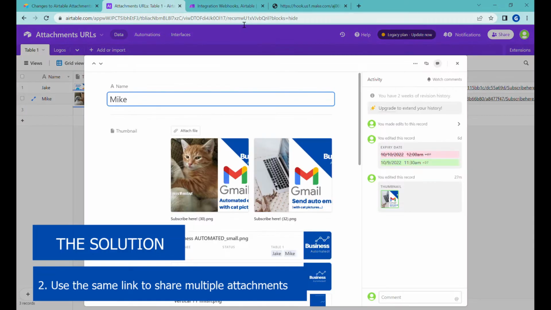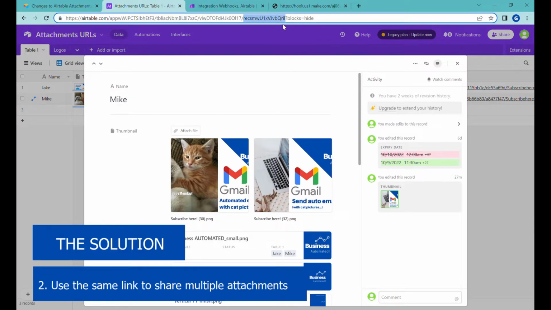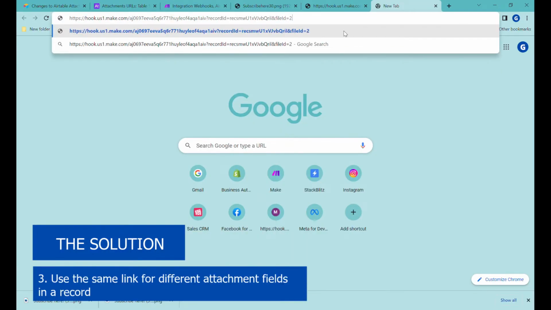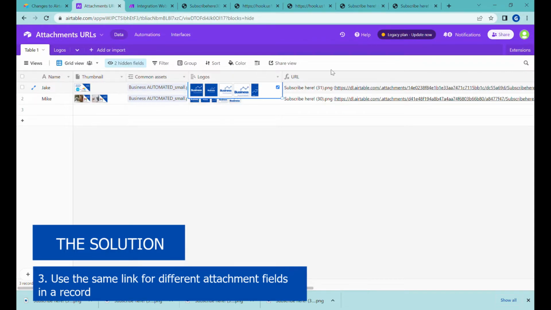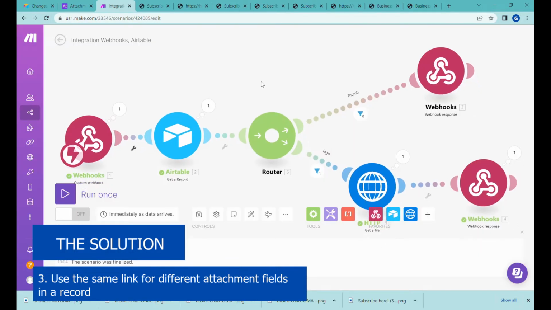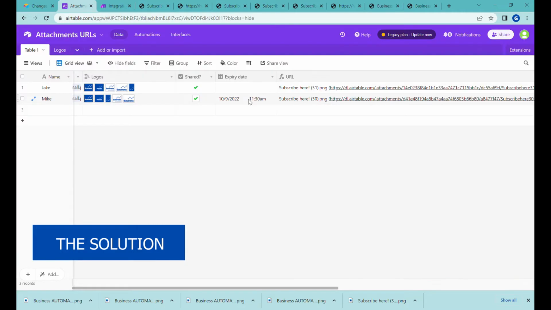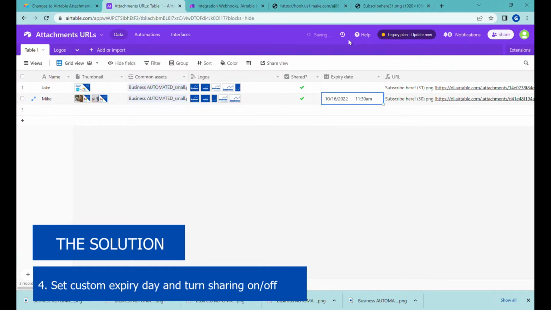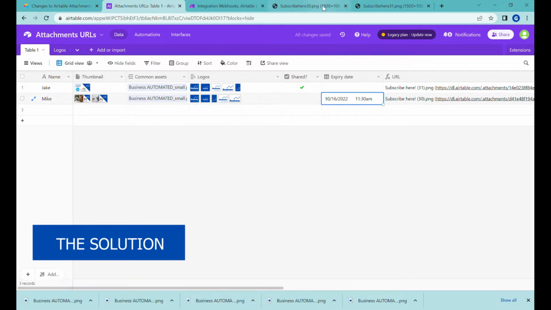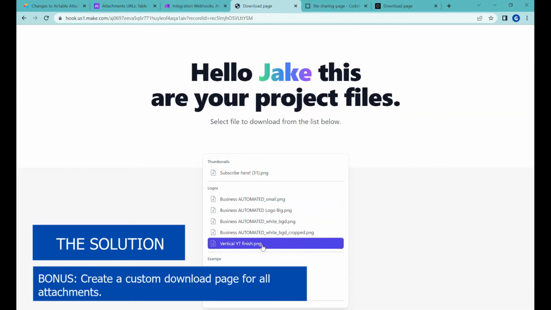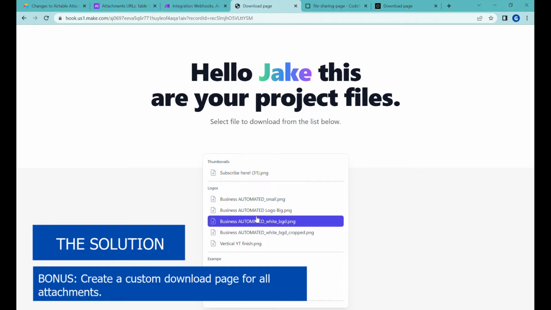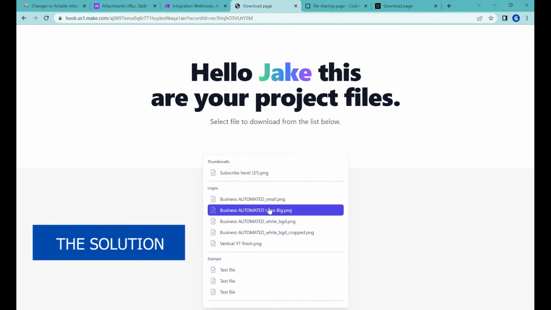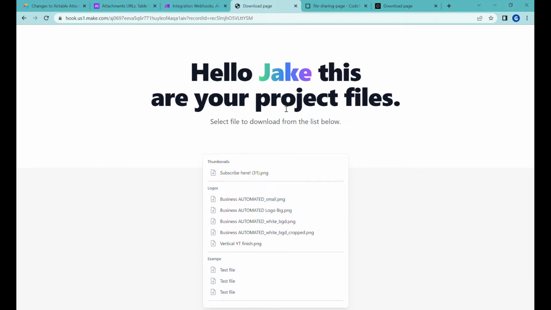same sharing link for multiple files within the same attachment field, how to use this sharing link for multiple attachment fields within the same record, as well as how to set a custom expiry date and a turn on/turn off switch for each of the records. Finally, as a bonus, I'll show you how to create a neat download page for a specific record listing all the files over there.